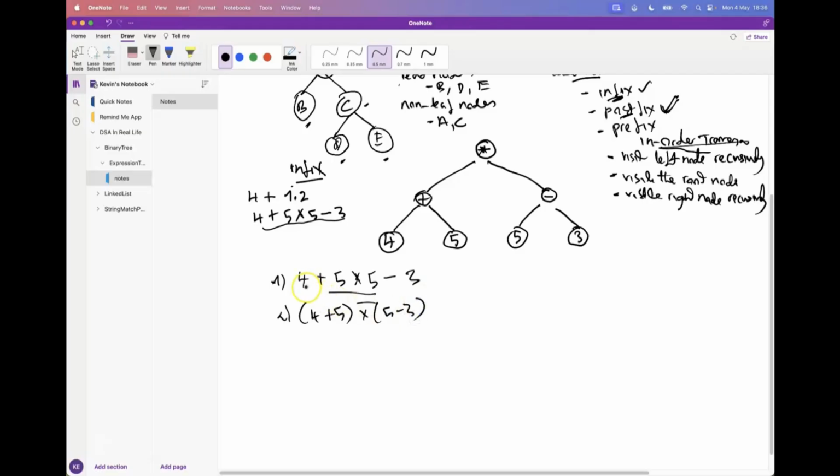So we see that here, of course, the multiplication sign has a higher precedence over the plus and minus. Okay, so execution here will take place like this. So here we will have first 5 times 5. So we'll have 4 plus 25 minus 3. Okay, that's how it will be executed. So here the expression in the parentheses will be executed first. So here we will have 9 times 2. Okay, so we can see here at the end of the day they have 2 different results.